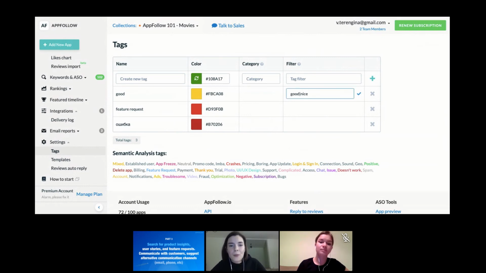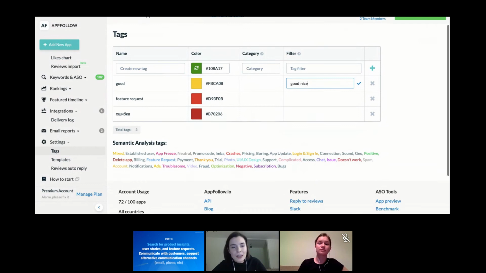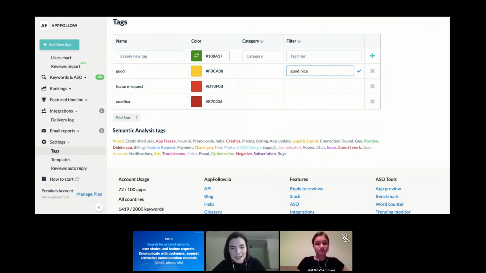So apart from manual and automatic tags, we have also semantic analysis tags. These tags are attached to reviews, and you will be able to find positive, negative, mixed, or neutral reviews using semantic analysis tags. If you'd like to get statistics on feature requests, you can also do it using these tags. So here you can find the list of semantic analysis tags.